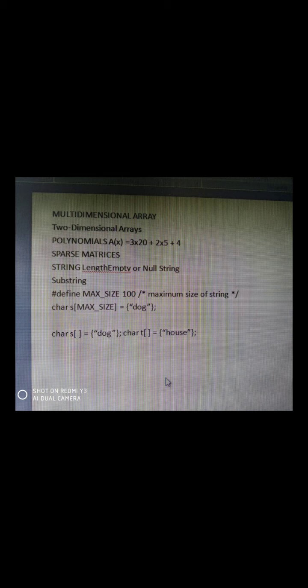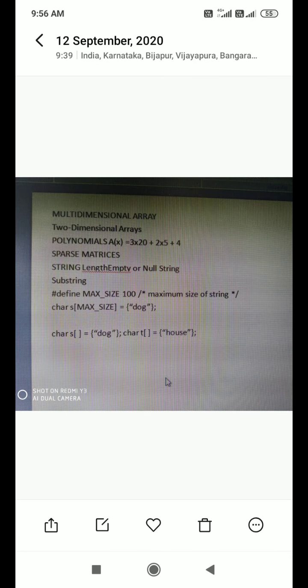Example: 3 into x raised to 20 plus 2 into x raised to 5 plus 4. Here 3 is the coefficient, x is the variable, and 20 is the exponent. Similarly 2 is the coefficient, x is the variable, and 5 is the exponent. This is the way polynomials are represented. The largest exponent of a polynomial we call the degree of the polynomial.